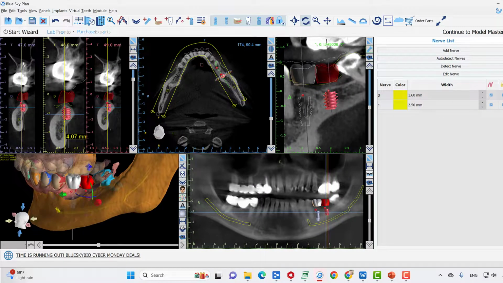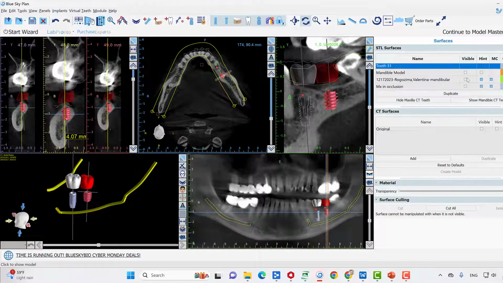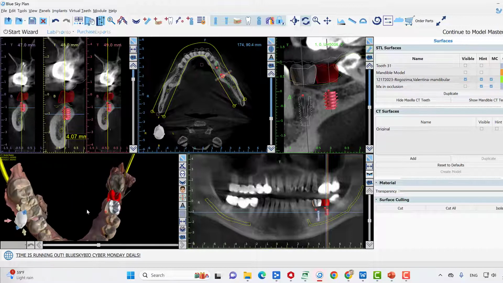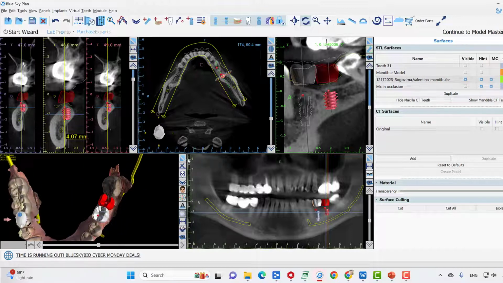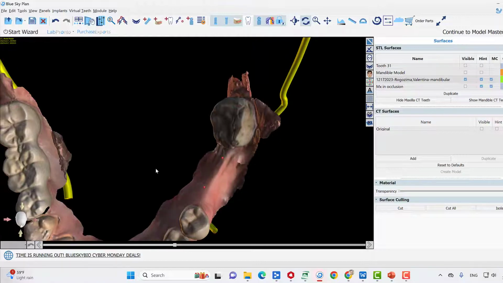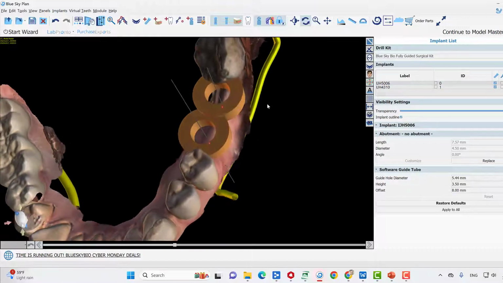And now let's build ourselves a guide. The only surface we need for the guide is the actual STL file. We can turn off the prosthetic teeth. And then we will turn on the Blue Sky Bio fully guided surgical kit. I'll turn on the guide tubes.